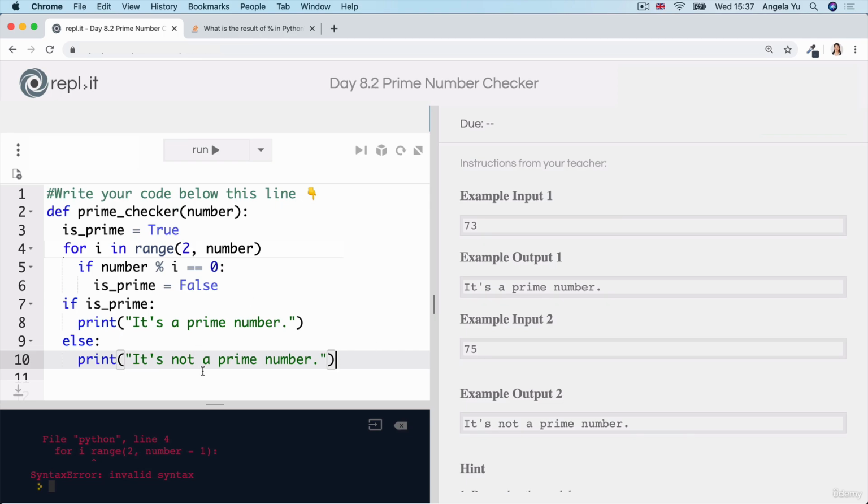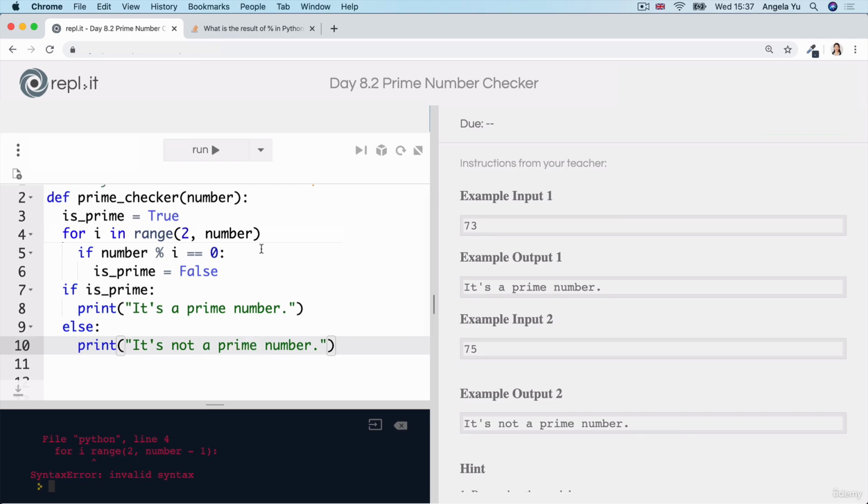There you have it. This is the simplest way of checking whether a number is a prime number. And all it does is check through all of the numbers between 2 and the number, and if it's divisible by any of those numbers, well then it's not a prime.